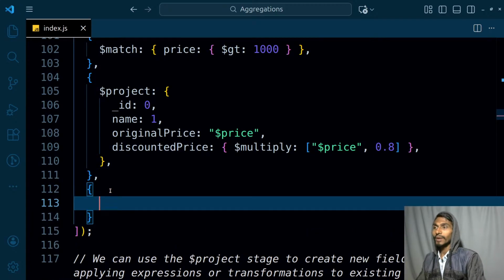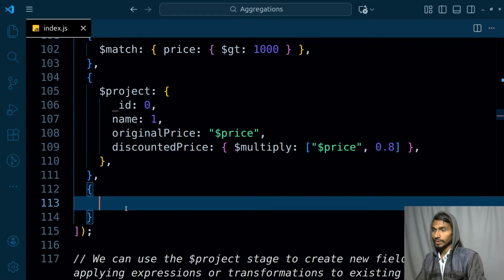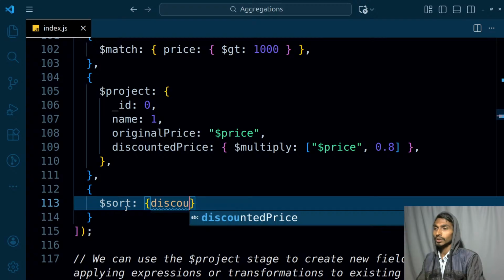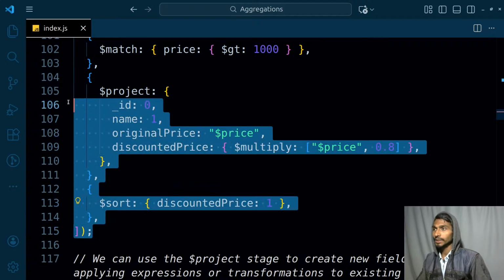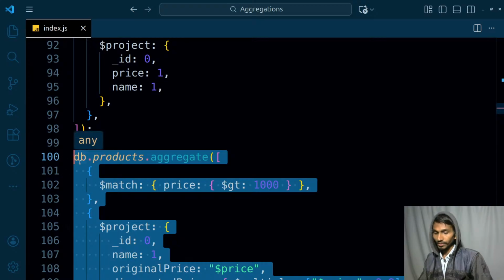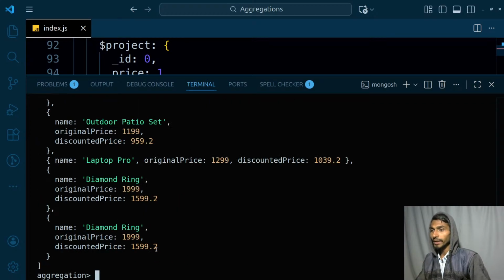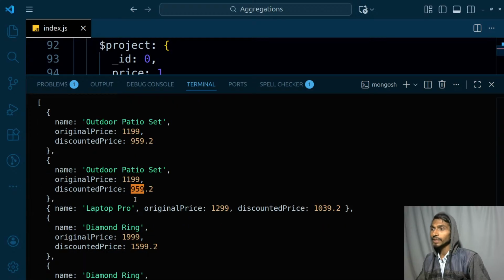And what will this pipeline do? It will be getting all the data from here, and then I want to sort it. So $sort. I want to sort the data that I'm getting on the basis of discounted price, and that's gonna be 1. Like I'm gonna be sorting it in the ascending order. Let's copy it, Control-C, and paste it over here, enter, and right now the discounted price is 599, then 599, then 959. So it is in the ascending order.